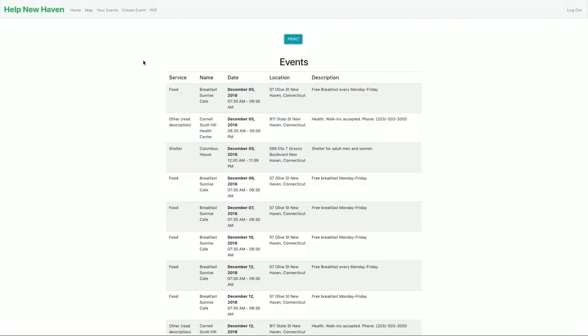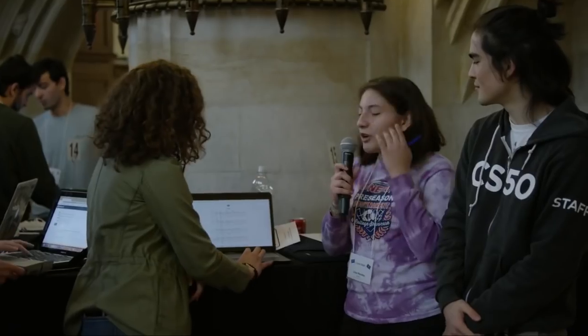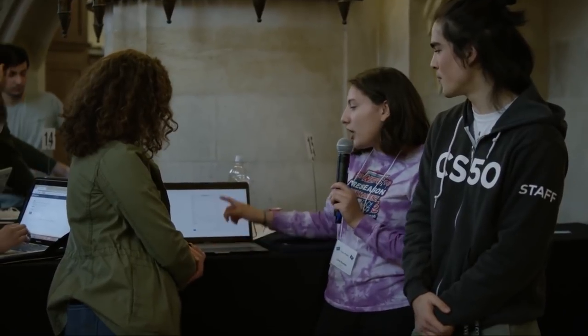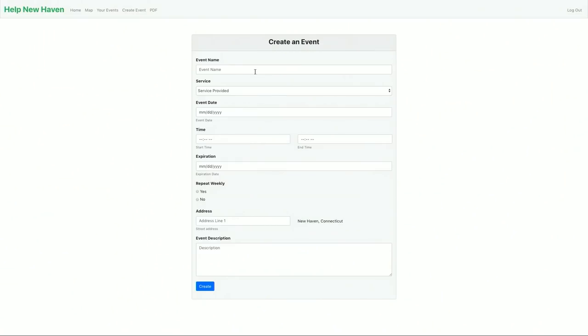So the reason why we decided to create one website was because we know how hard it is sometimes for people to find resources online, especially from places that aren't allocating their resources towards creating a pretty website, but rather towards the people themselves. So we wanted to create one place where events can register and add their own events, and they can edit them as they desire. So here we have a create an event page, and as you fill out the events, you can have them repeat weekly or not.